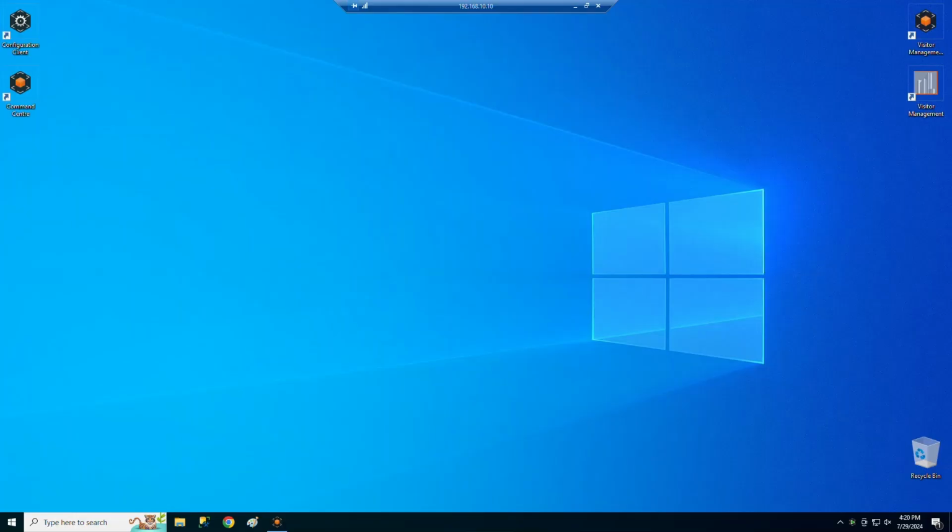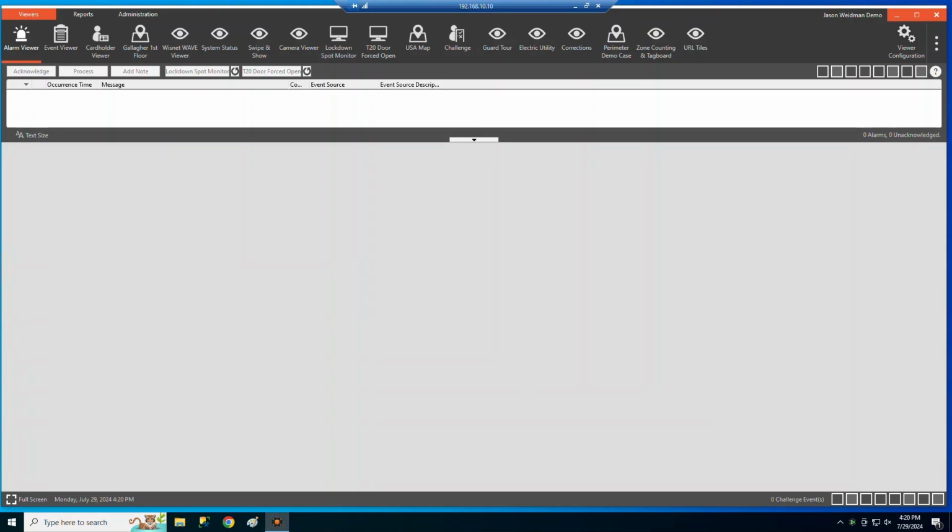I'll go ahead and get into the demo portion now. We'll go over the functionality from the list that I showed earlier. These features will be a combination of live, recorded, and event-based functionality. I've already logged into the Command Center client. Remember, this is a 100% permission-based system, so the operator will require proper permissions to view live and recorded video, as well as control the video playback.